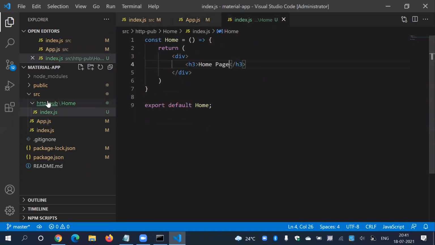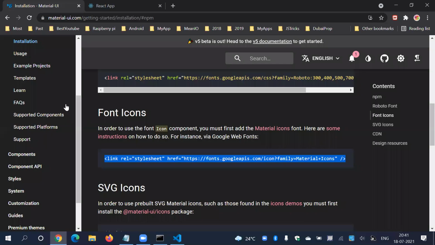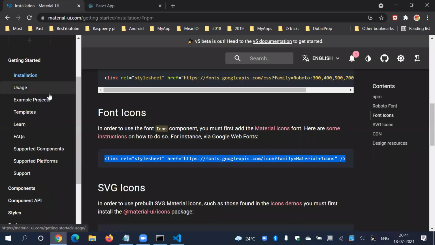So why did I do this? Just because I want one clean file where I can add my material components, so it will be easier to understand. So guys, let's jump into the small things of designing a framework.